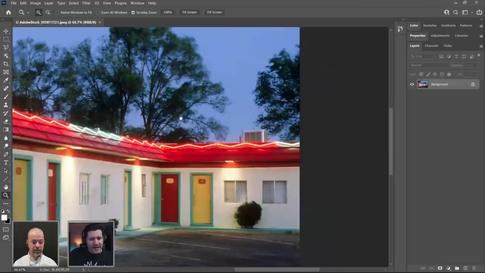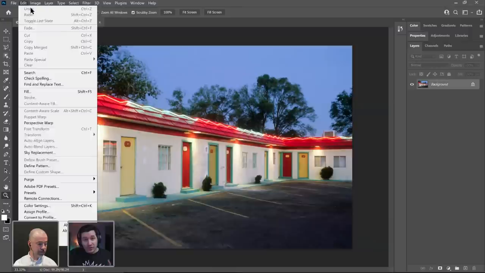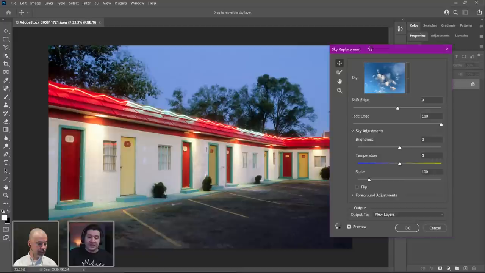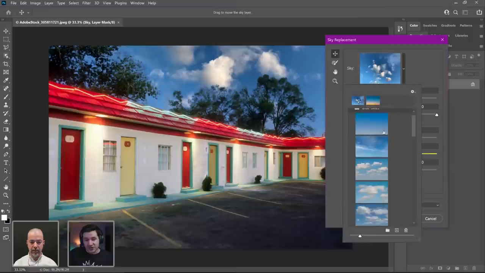Now, a couple things. I could take this opportunity to show you a cool newer feature in Photoshop, and that is the edit sky replacement. What Photoshop is going to do, through the power of its artificial intelligence, is say, hey, let's find the sky in this image, and it will replace that sky just like that. And there's all sorts of different skies and clouds and stuff that you can choose. And it usually does a pretty good job.